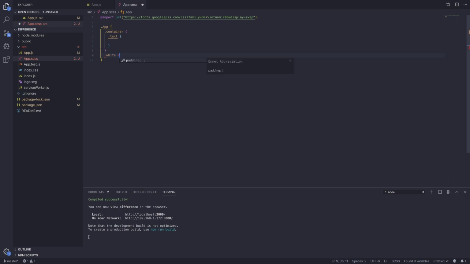I really can't type on this keyboard. Yikes. And black. Okay.